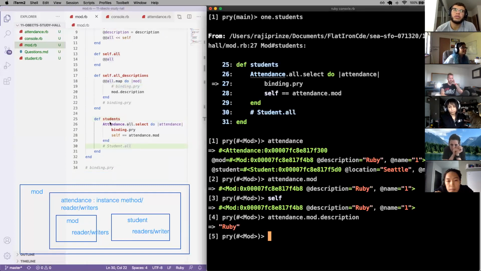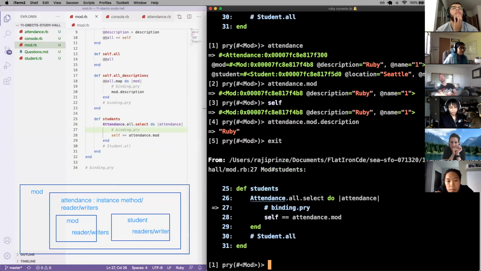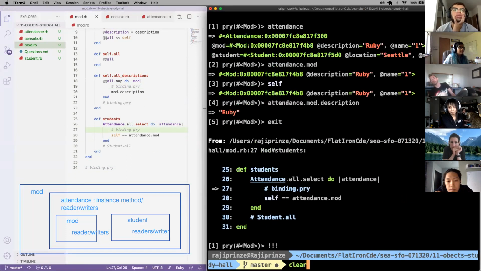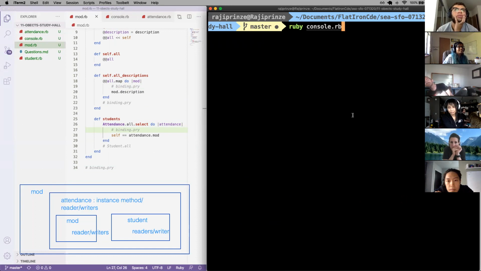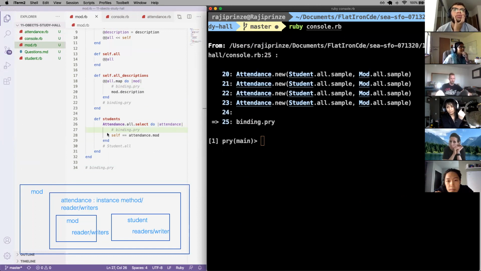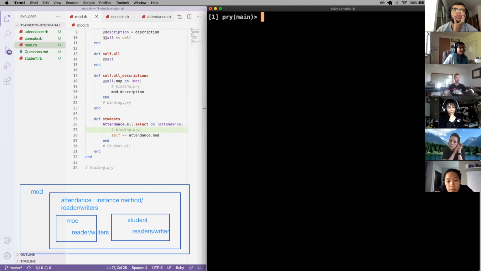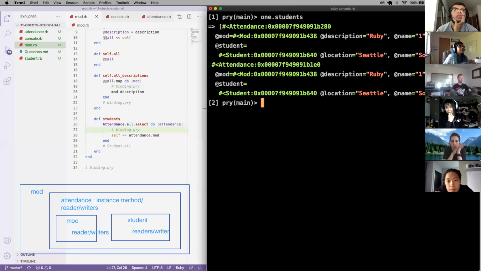Yep, exactly. So right now, even if you think about this, let's take this binding.pry out. Let me exit out of this. Clear. I have to wait a couple seconds because there's a delay now. So even looking at what this method is going to return, when I say one.students, I'm getting an array that has all of the mod1 objects, but we're still at this level here. We're not getting just the student objects.